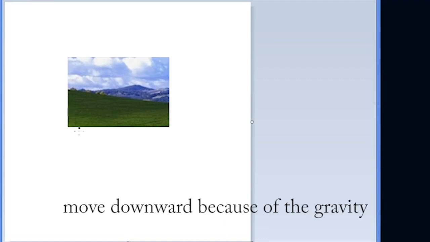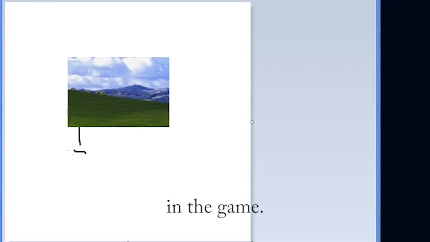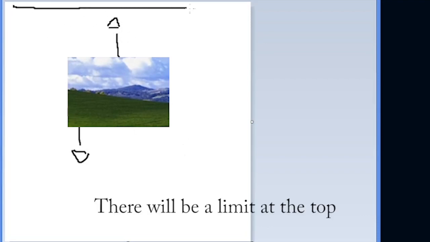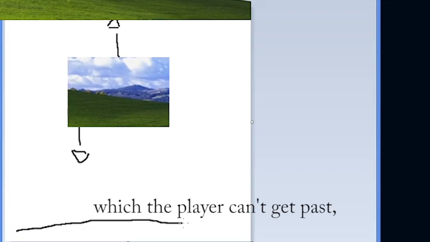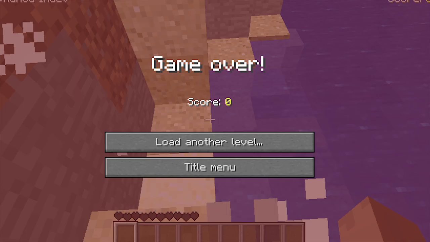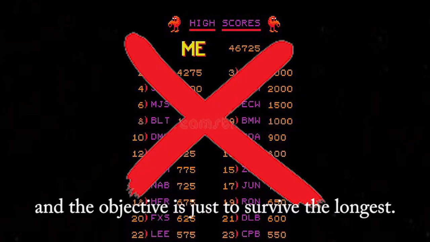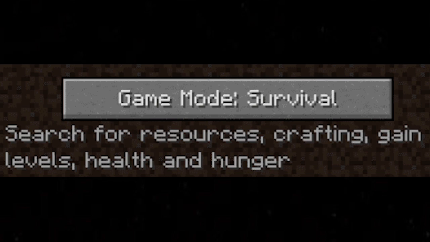For the game, there will be this one simple player actor with just a rectangle. This player will constantly move downward because of the gravity in the game, and pressing any keyboard key will make the player go up. There will be a limit at the top and at the bottom of the screen which the player can't get past, or else the game will end. There won't be a sophisticated score system though, and the objective is just to survive the longest.